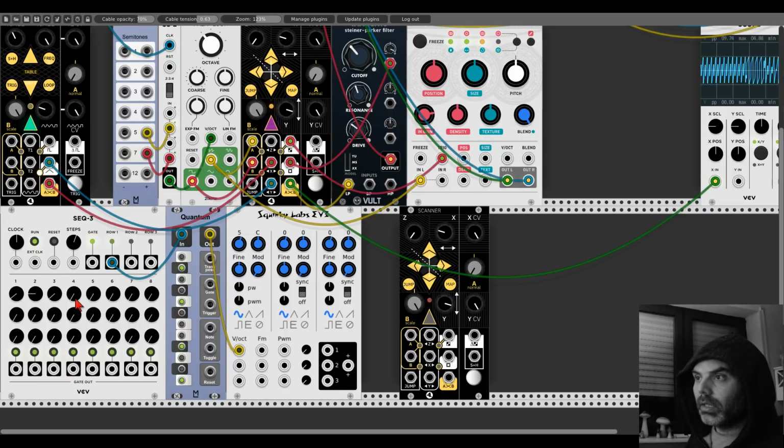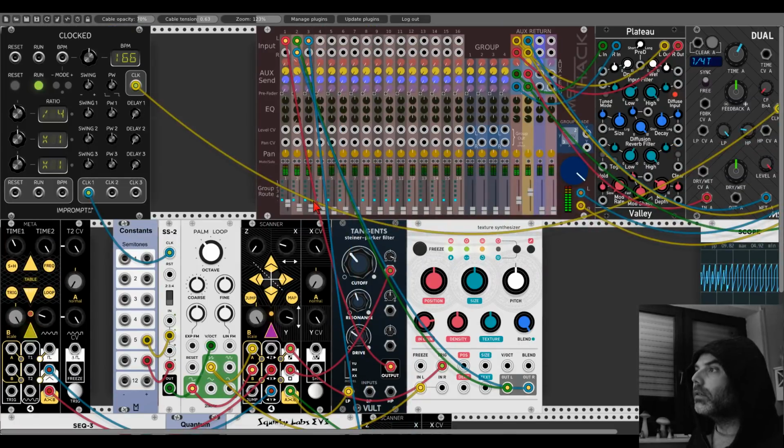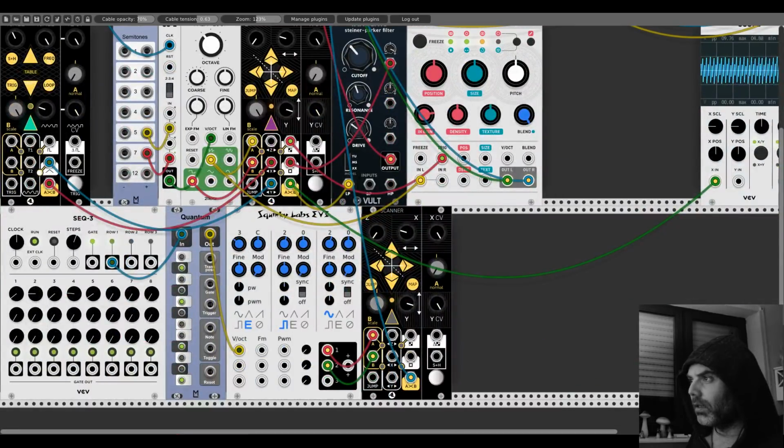Let's change the sequence a bit again. 5 steps. Okay, let's send an even waveform and a square wave to A. So an even waveform to A and a square wave to B. Let's see how this sounds. Let's take the octaves a bit down.